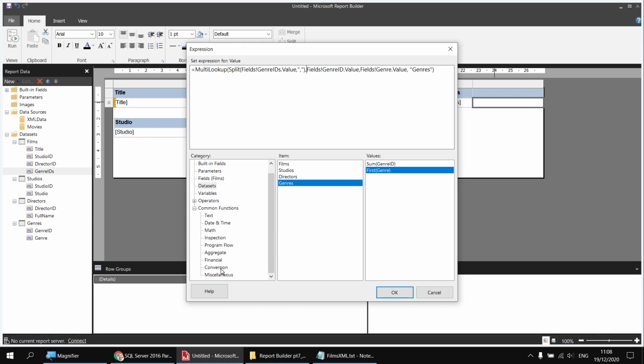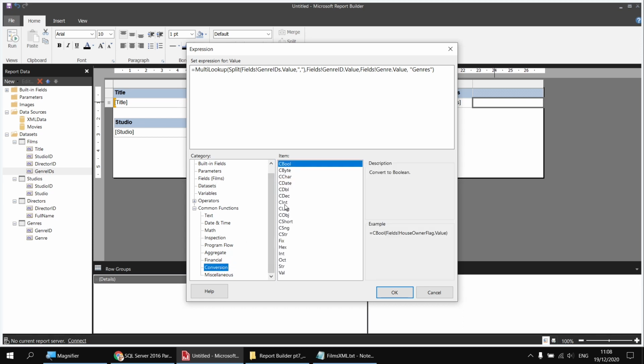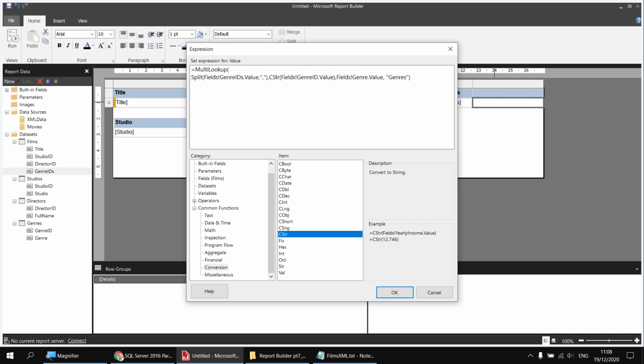So if you want to find your conversion functions category, you'll find there's a CSTR function. So just in front of the field's genre ID.value, I'm going to insert the CSTR or CString function, and then close a set of round brackets just after the dot value there. At this point, I'm just going to take things onto multiple different lines to make it a little easier to read. And then we'll add in the one final thing that we need to do.